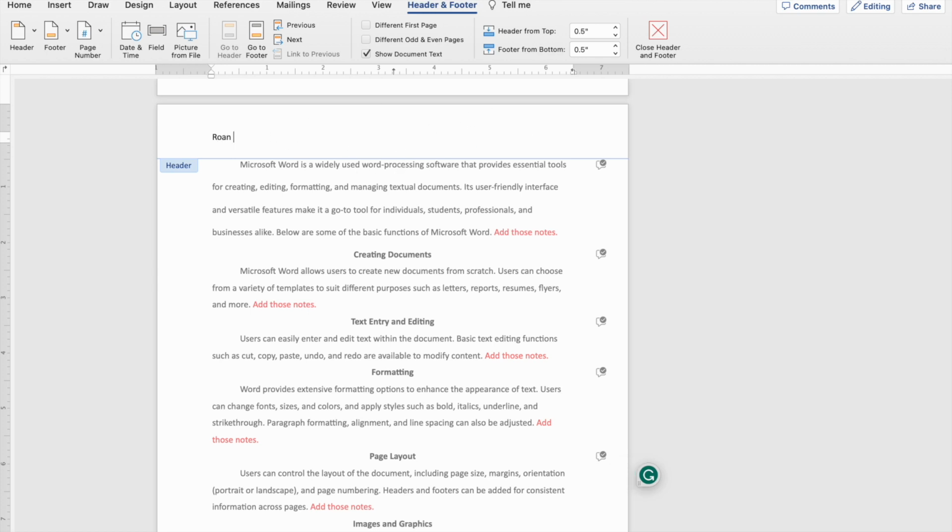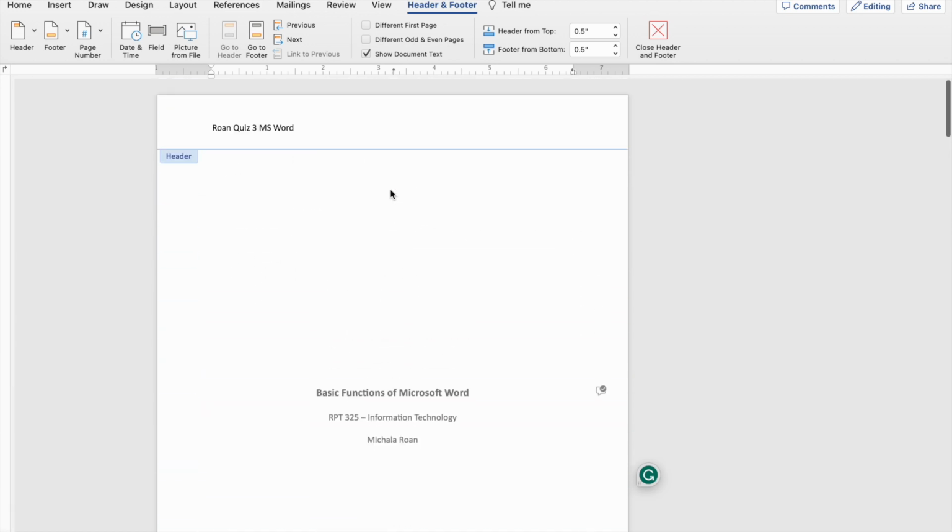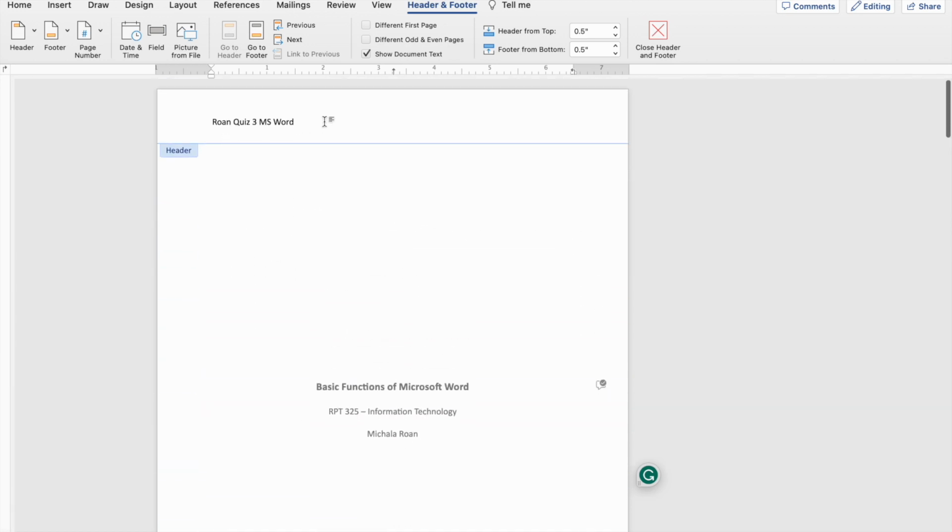In here I'm going to add my last name and just Quiz 3 Microsoft Word as kind of like the document title. And it automatically opened up this tab here, the header and footer tab. That will go away when I close out of this header editing option. But when I'm in here, I want to select different first page, and I'll show you why.